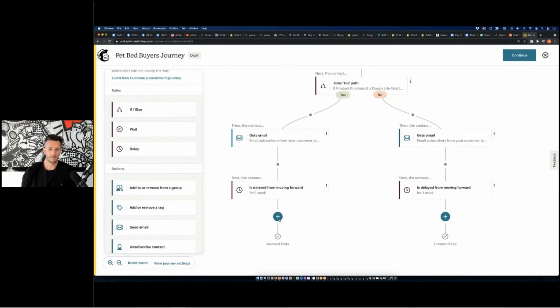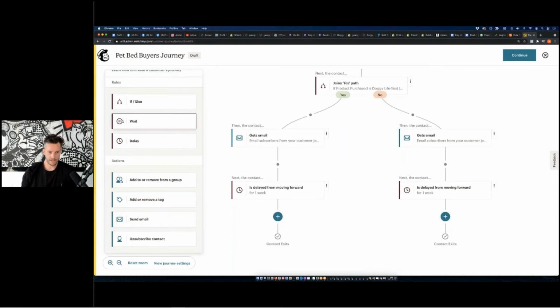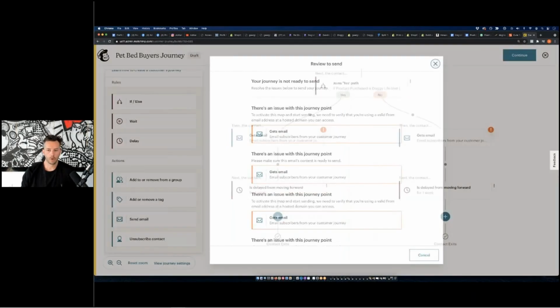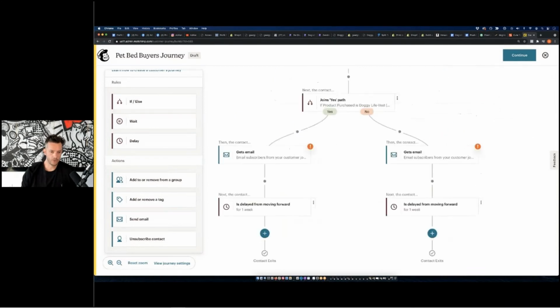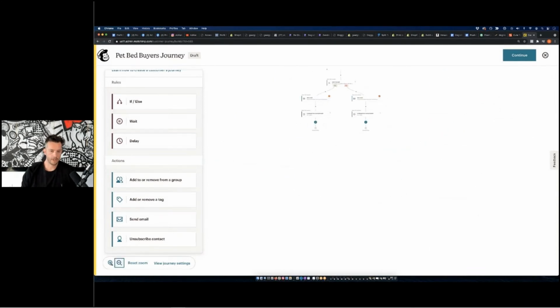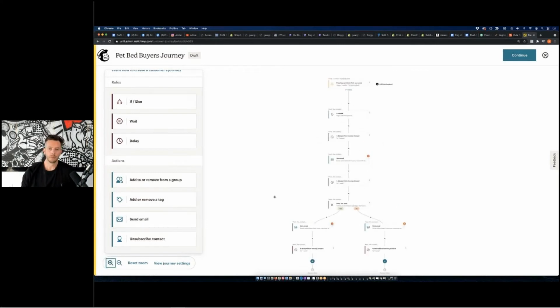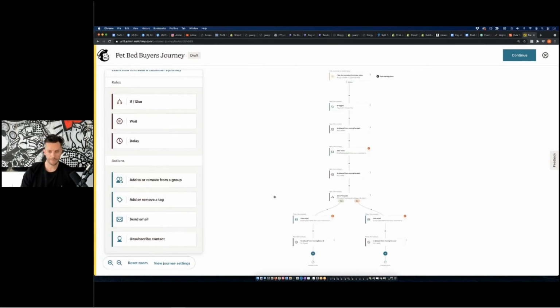And then, you know, we just keep going and going. And it's simply from here, we're done. Like, every week or so, we'll come and add a new product to this journey. And so eventually over time, right, this journey will be very long. And every time somebody buys the pet bed, they will go on the pet bed customer journey and they will be marketed other products very similar to the pet bed.